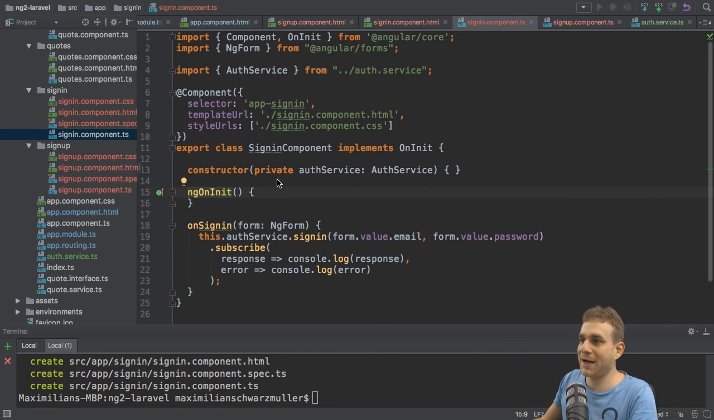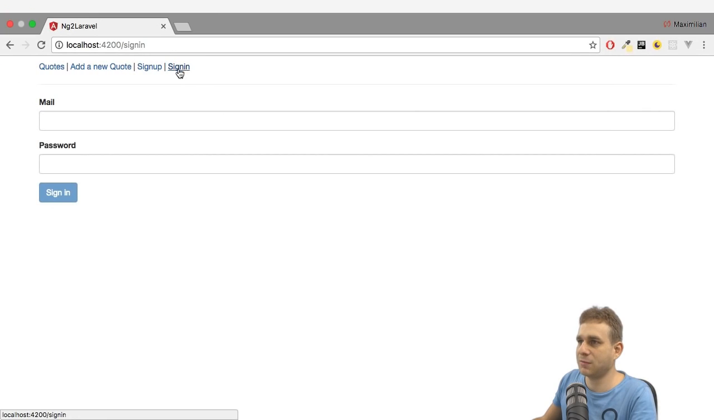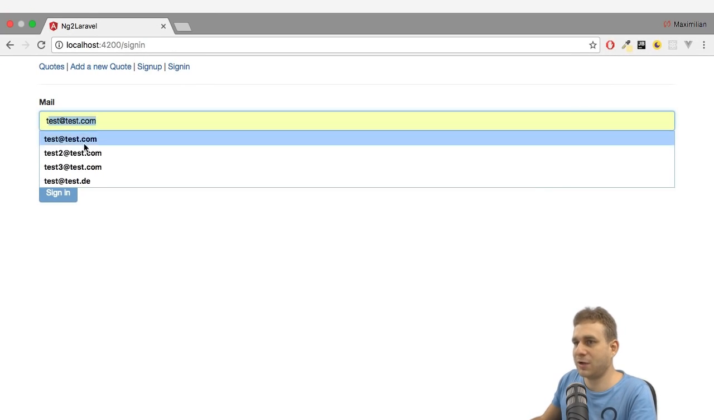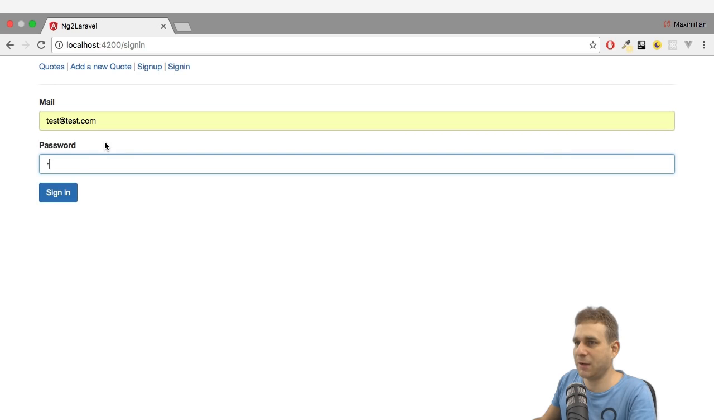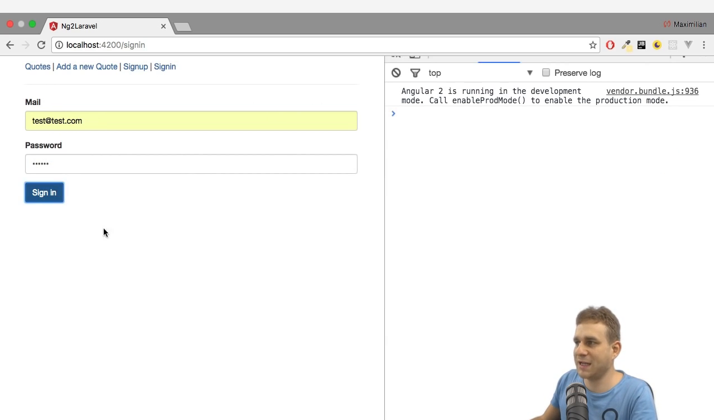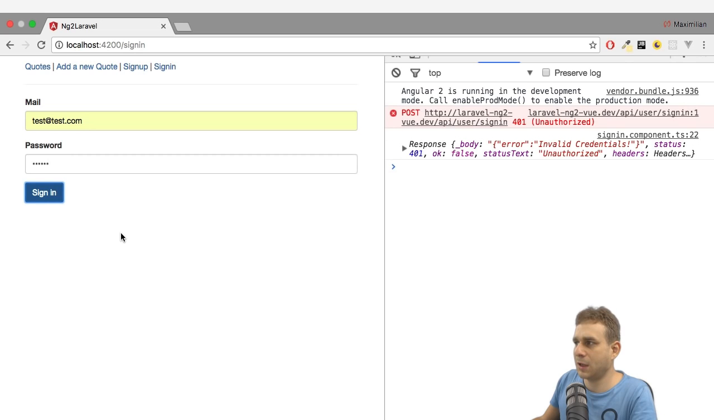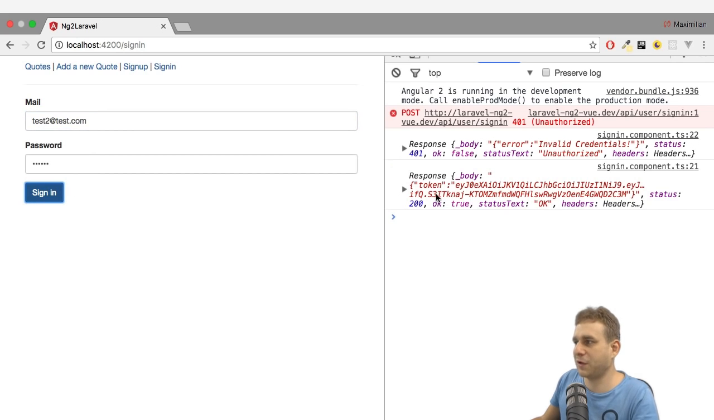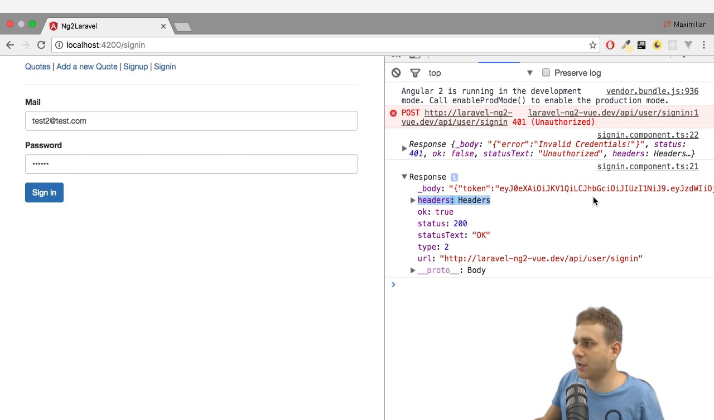Now let's go back to our running application, to the sign-in page, enter a valid email address and the appropriate password, open up the console to see if it works, and hit sign in. Invalid credentials, let me use a different one. Here I should have the correct credentials, and I do. So here you can see the token is returned in the body, of course.